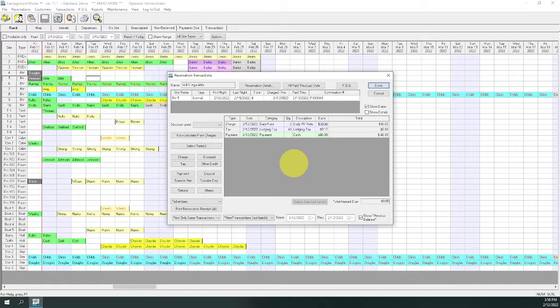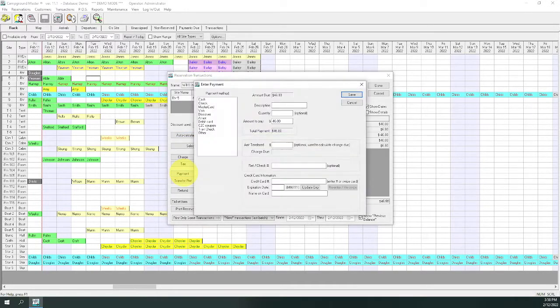Since they've already checked in, the transaction dialog will appear so you can add the extra charges. Since the dates have changed, click on the Auto Calculate Rate Changes button right here, and then follow the same steps as our check-in tutorial to add the additional payment and print a new receipt, which you already know how to do.